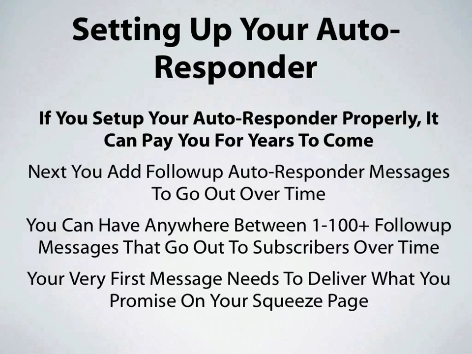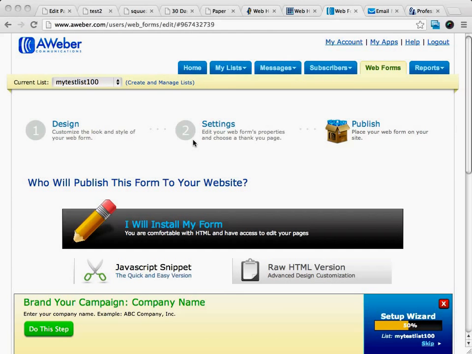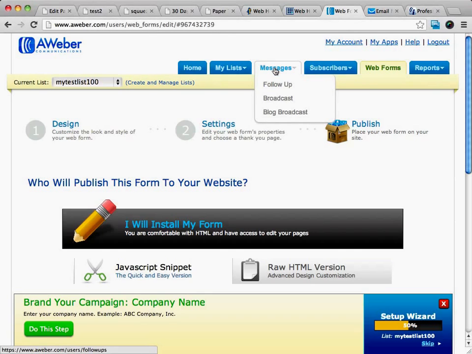That's very important. Okay? The next thing that you're going to do is add follow-up autoresponders that are going to go out over time. Okay? You can have anywhere between 1 and 100 different follow-up messages that go out to subscribers over time. Now, the very first message needs to deliver what you promise on your squeeze page. So if you're giving away a report, make sure that that first message that they get is the link to that free report.